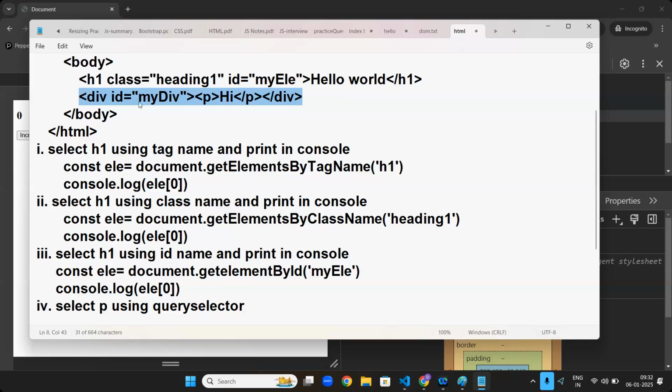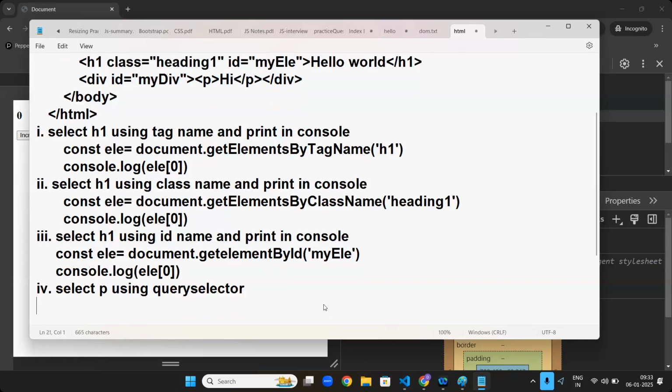Next, someone online was doing it like this: const el equals document.querySelector. Some people are doing it directly with the p tag. It will work because querySelector can select based on a tag name also.